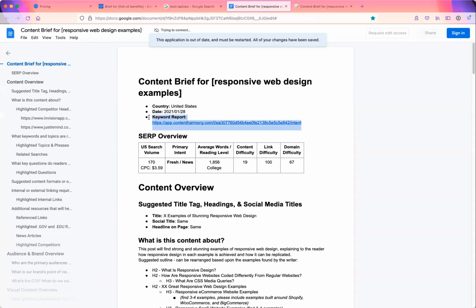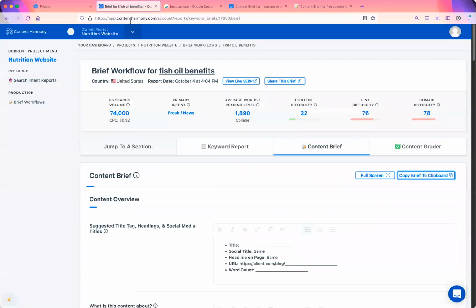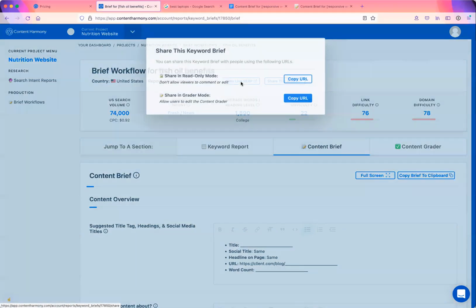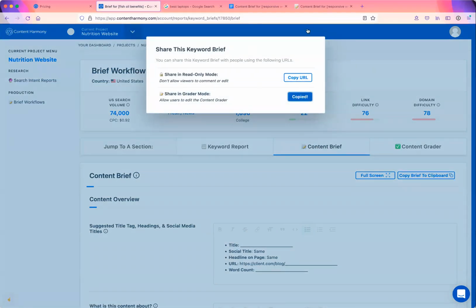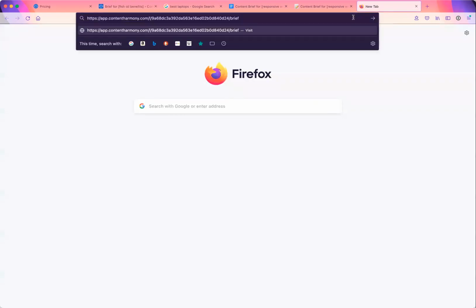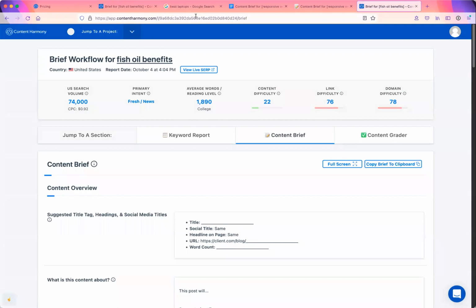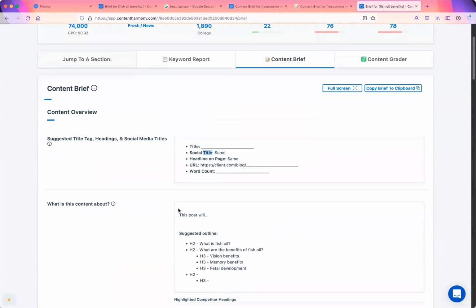You can choose whether or not to delete the link back to the report. And you can hand this out in a bunch of different ways. You can also just share the brief right inside Content Harmony. And so I'm going to use this one where it allows the user to edit the content creator. And what the user gets is a publicly available URL with a read-only version of the brief.